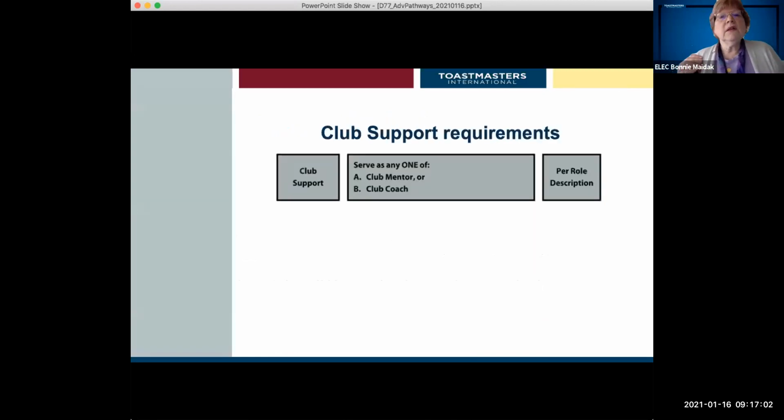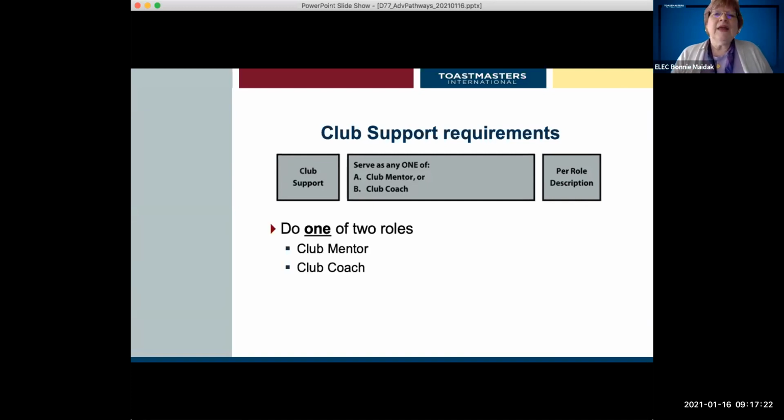And then the last set of requirements for the Distinguished Toastmaster Award is that you need to support clubs. We talked about club extension, we talked about club officer, we talked about district officer, and now we're going to talk about club support. And you need to do one of 2 roles, either a club mentor or a club coach.